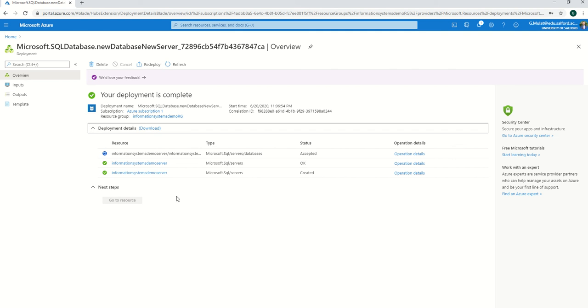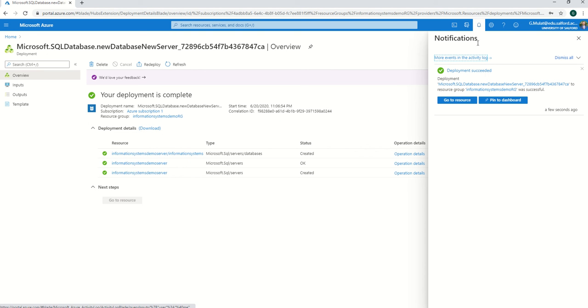All right, as you can see, our resources are created and your deployment is complete. So our deployment of the resource group, which is right here, Information System Demo RG, the server and the database are all successful. You can see the notification here, and it will show you if your deployment was successful or if it failed for that matter.